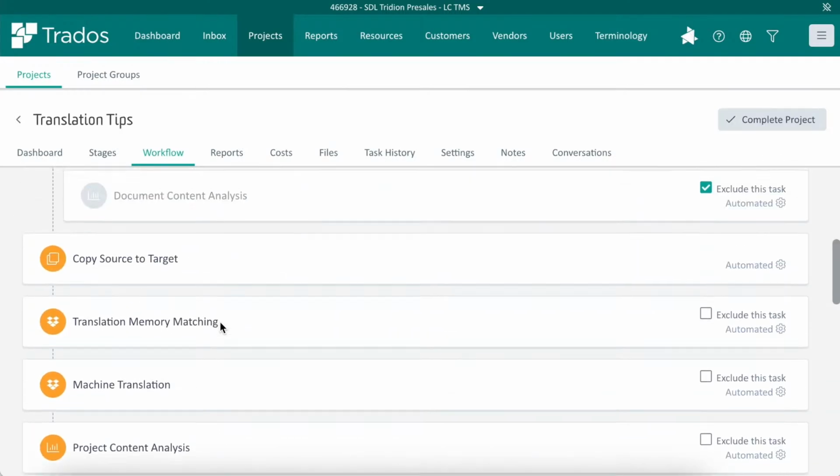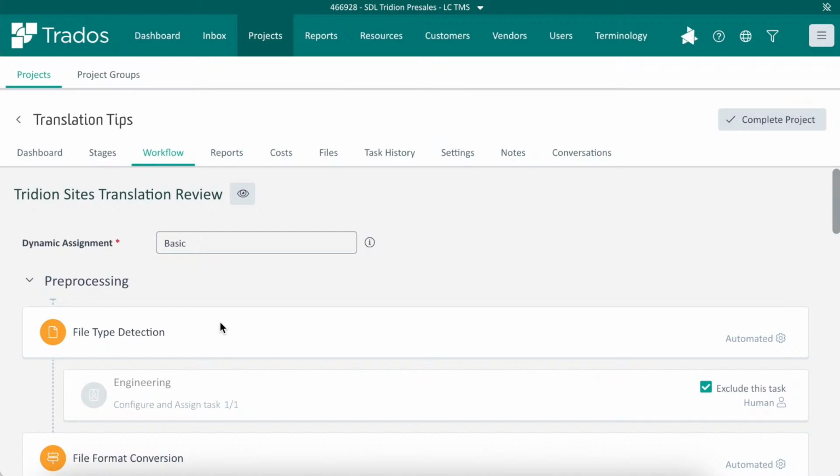This is something that's very powerful within Trados: you don't always have to follow the same type of translation pattern. There might be some types of lookups, there might be some review processes, etc., that you want to incorporate in. That can all be done through setting up different translation workflows.